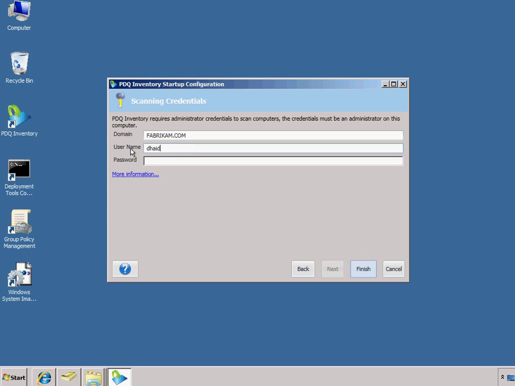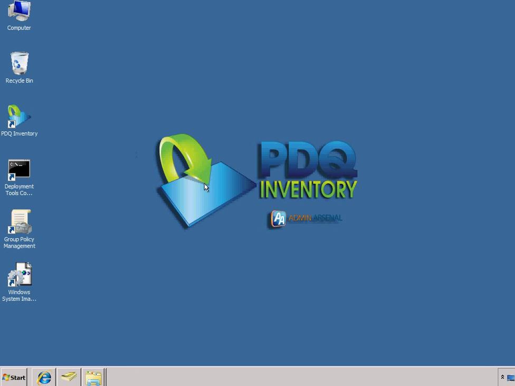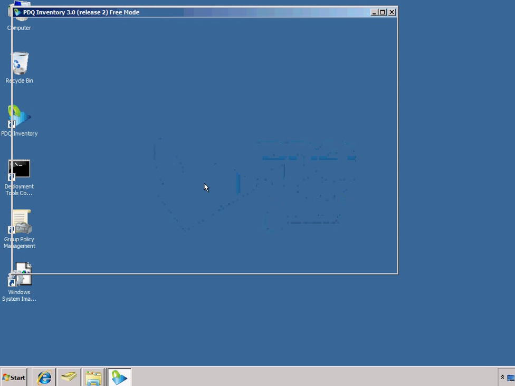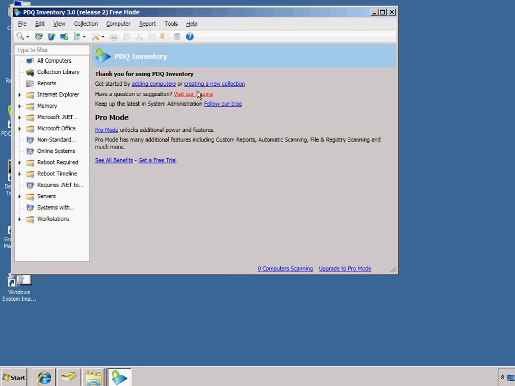We made another account just to do this stuff, on Active Directory, and gave them domain admin rights. So now you see it just went through. That means it's working. And the application basically started right now.